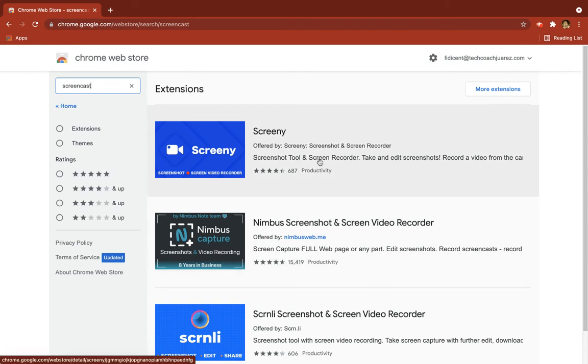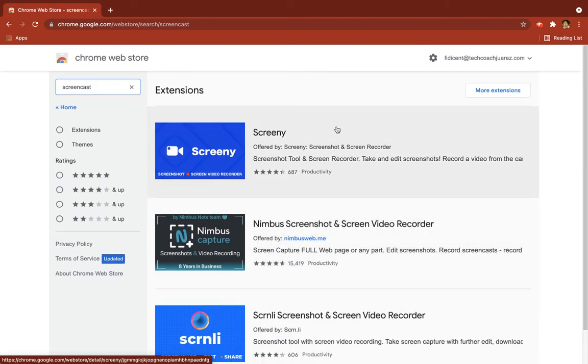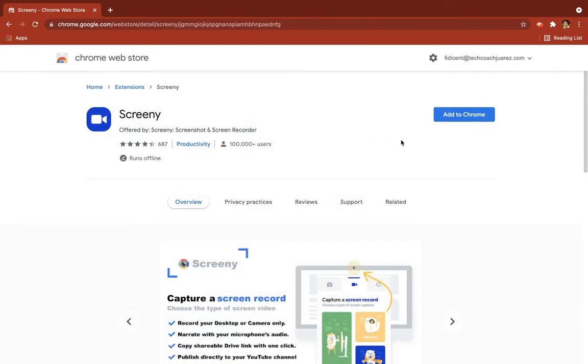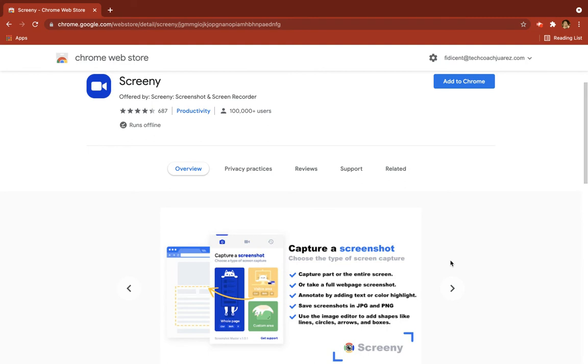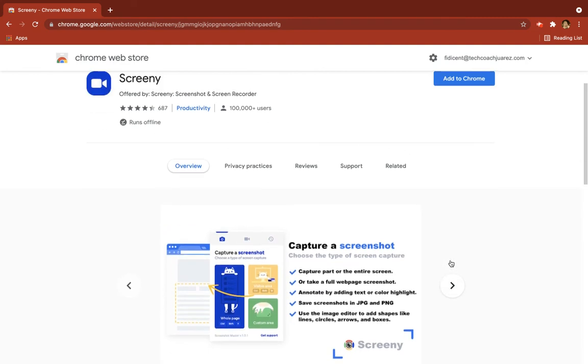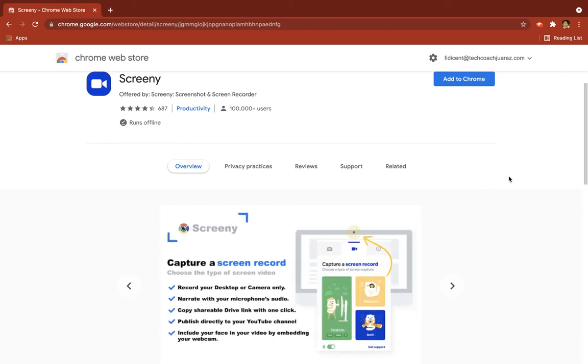So we have options here like Screeny, Nimbus Screenshot. These are all examples of screencasting tools that he could add. If he clicks on this one, he can add it to Chrome, and it will allow him to make a video recording his screen and using his microphone to put his voice, kind of like a voiceover. Using something like Screeny or any other screencasting tool, you can also use your webcam to embed your camera somewhere in the video as well, so that they can see you while you talk.